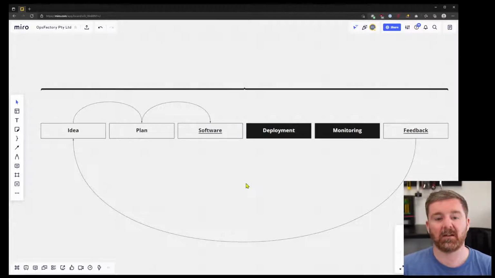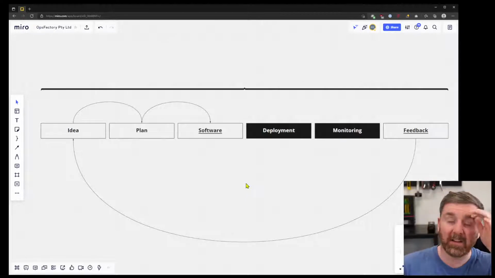And then, okay, now let's look at the deployment of it. How are we going to deploy it? How are we going to do CI/CD? How are we going to get observability? How are we going to monitor it? And then, of course, going into feedback, let's get involved with how we collect feedback. Google Analytics. Do we use New Relic on the front end, on the back end?